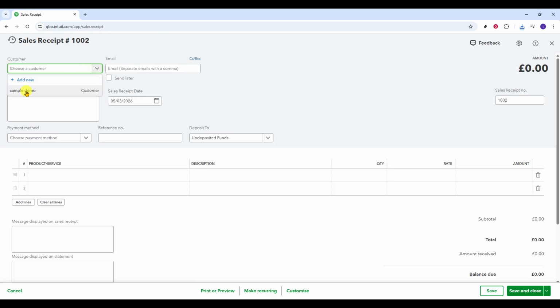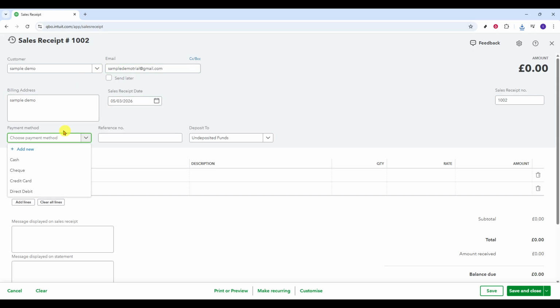First, pick the customer. If they're new, you can add them on the fly so their name and contact details are saved for next time. Confirm the sales receipt date. It should reflect the day you received the money because that's when income is recognized on a sales receipt. If you use location or class tracking, select those now to keep your reports organized.